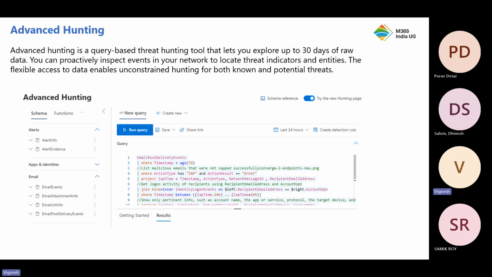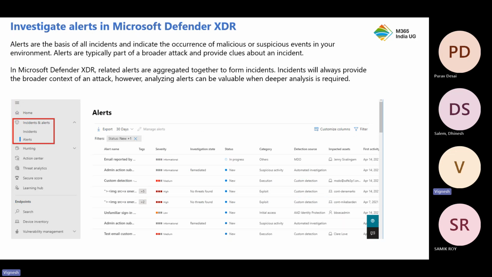So it gives you that proactive approach, and it is not just a reactive one to all the alerts out there. Right. So of course, in the demo, we'll be talking about how to use the advanced hunting capabilities. The next one is investigate alerts in Microsoft Defender XDR.